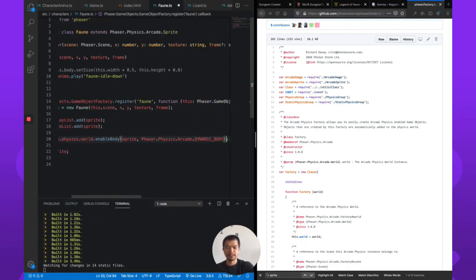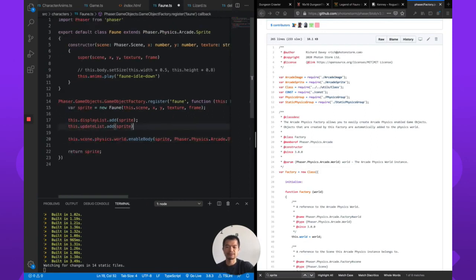Physics.arcade.dynamic body. Okay, I prefer not to have semicolons. Some of you may like them. Some of you also may like two spaces versus tabs. I like tabs, and I don't like semicolons. It's just a matter of preference. Some people will go to war over it, but that's not me.